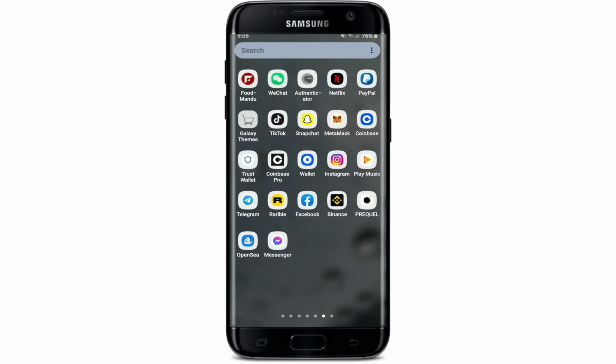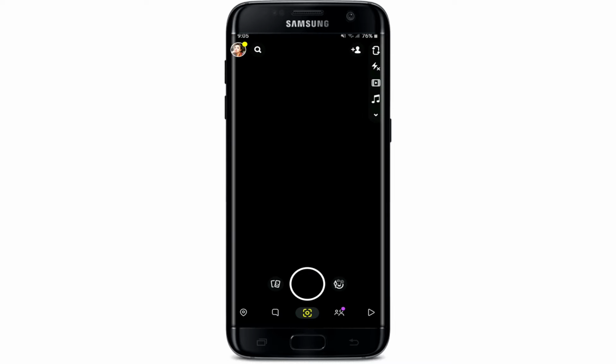Start by tapping open your Snapchat application from your app drawer and make sure that you're logged in first. Once you are, go ahead and add a video from your camera library or simply take a video right now by tapping on the circle of the screen. Press and hold it in order to take a video.